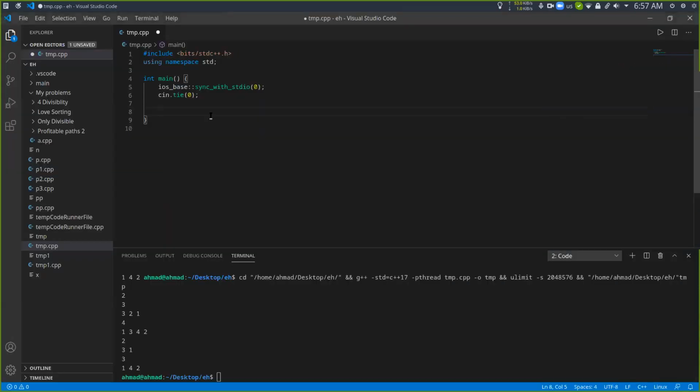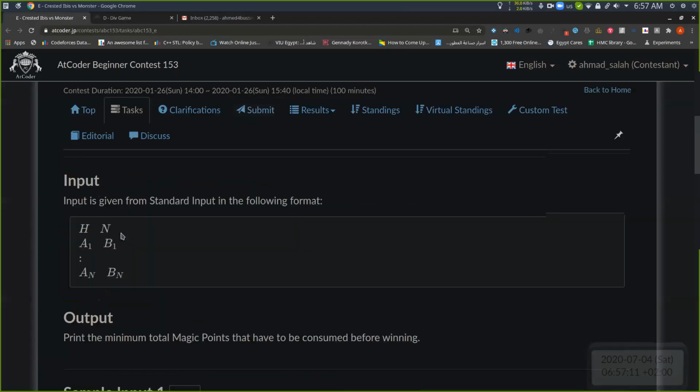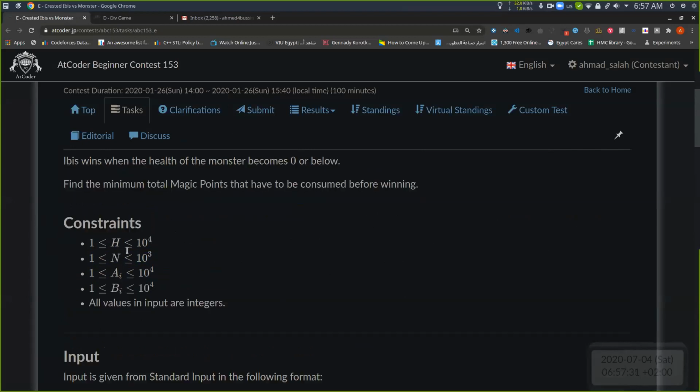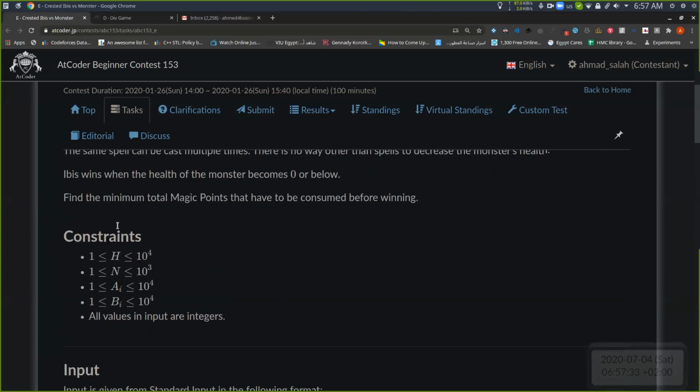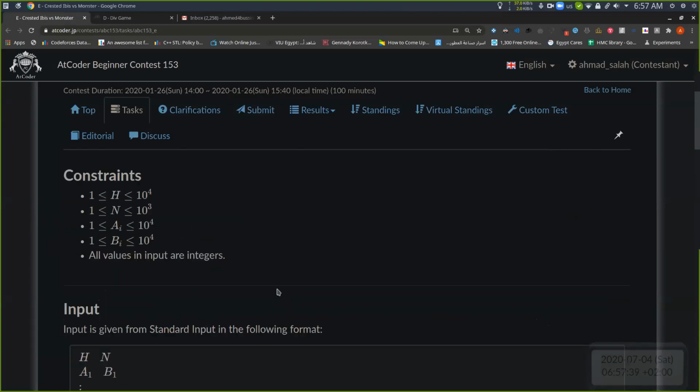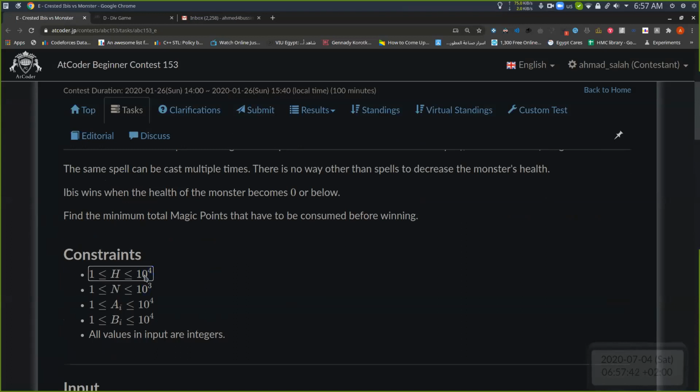Okay, let's explain the solution to this problem. Let's consider the constraints here because these are very helpful. The health of the monster is up to 10 to the power 4, and the number of spells is up to 10 to the power 3. The cost is up to 10 to the power 4, and a is up to 10 to the power 4. So we could use an O of n squared approach in this problem because n is small and h is small. We could use n times h, or n squared, or even h squared. All of these complexities will work.